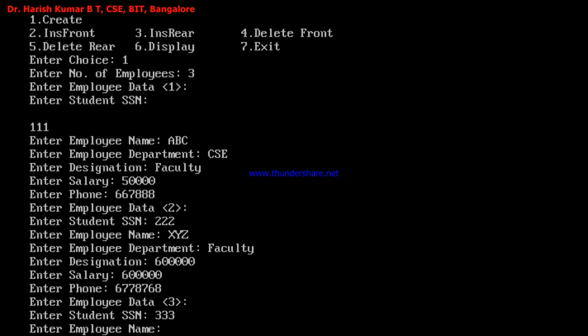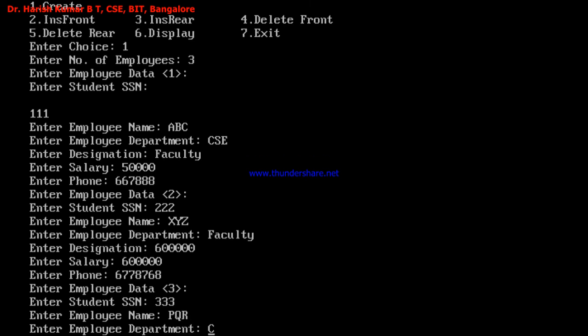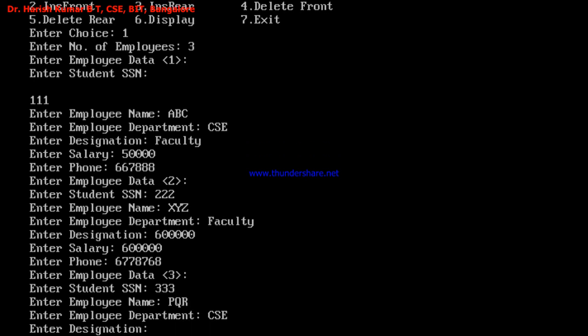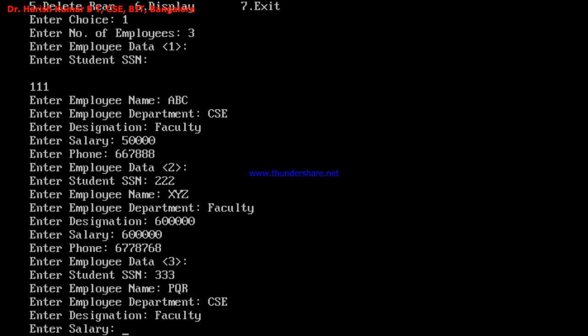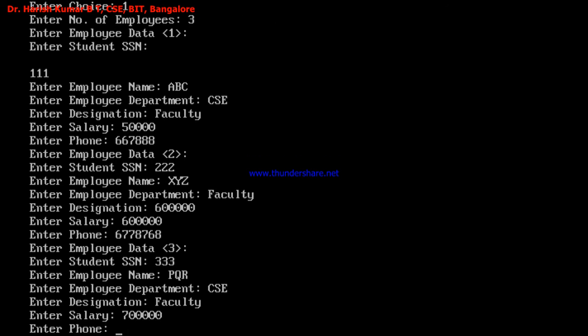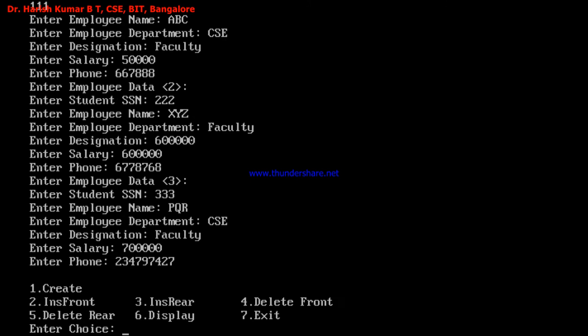Okay, so PQ, or let me give the name, and then department CSE, and then designation, and then salary, I just say and then some phone number. Okay, so now it is inserted. So now I've created a doubly linked list with 3 nodes.